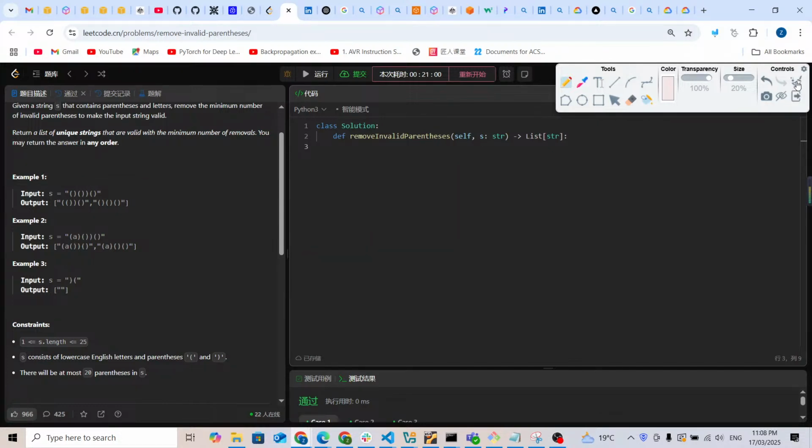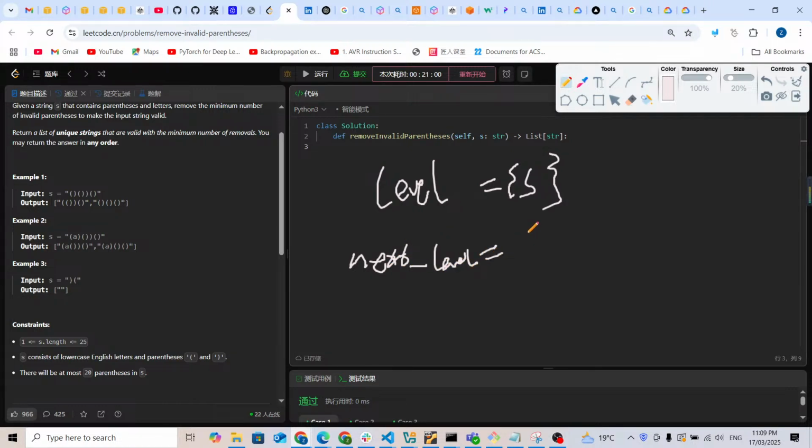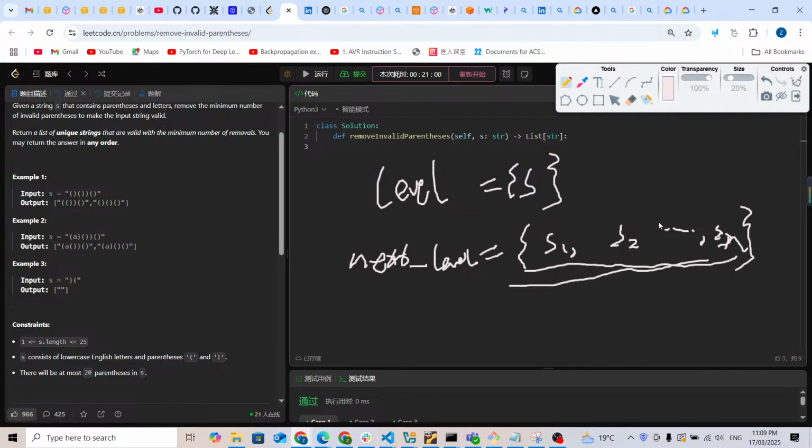Let's try to understand it. We're going to have a level set. Inside the level set, we put the string. This is our string, and then we use BFS to check the next level. Inside the next level, it's going to be something we are not sure about, maybe S1, S2, or S3, and then we check inside each of them until maybe Sn. If there are any valid parentheses, we stop the BFS and return the final result.